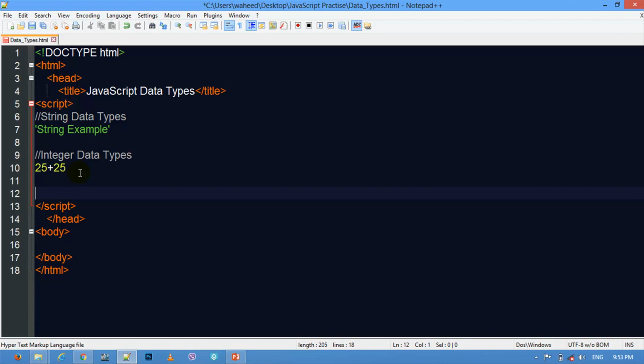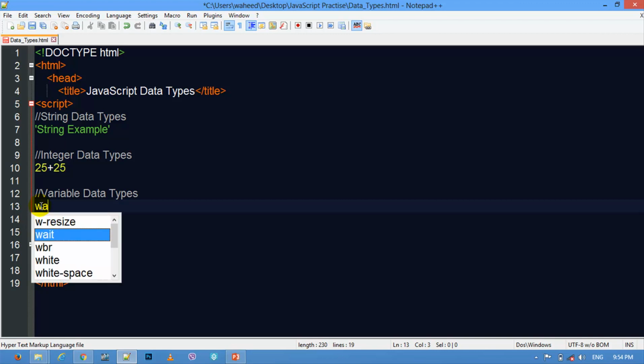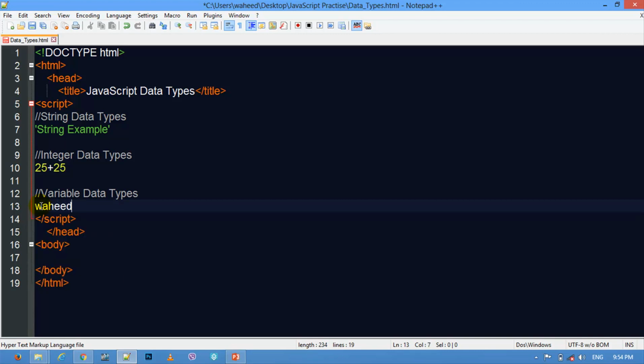And the third step is the variable data type. What is the variable data type? As I told you, when we write a string or a text and a number inside the quotation, this is called a string data type. When we write just a number openly, not inside the quotation, this is called an integer. But when we write, for example, Wahid, my name, openly, this is a text, not a number, so this is called a variable.